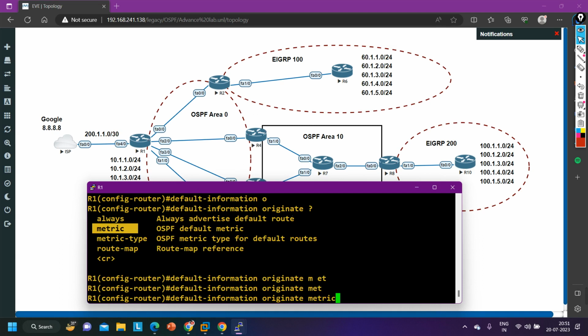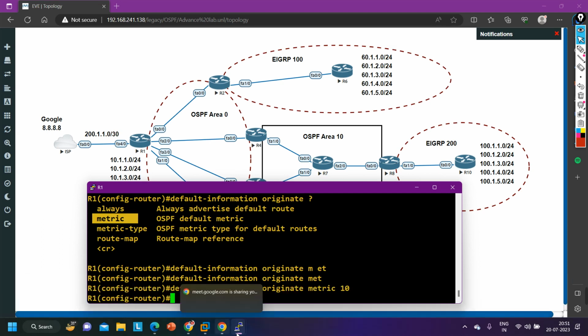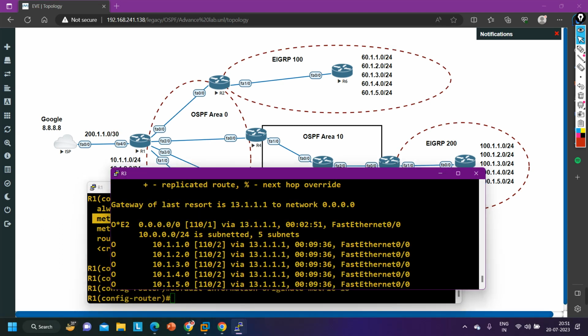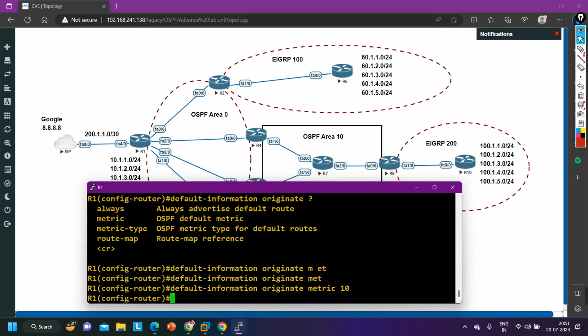Now you are able to see all routers have installed the default route with what AD value? 1. Here I am going to set it to 10. Okay. First of all, let me verify this. Now on router number 3 I am going to show you the routing table. So, show ip route, you can see the metric is what? 10. Now all OSPF routers will receive these prefixes with metric 10. R1 is advertising with metric 10.